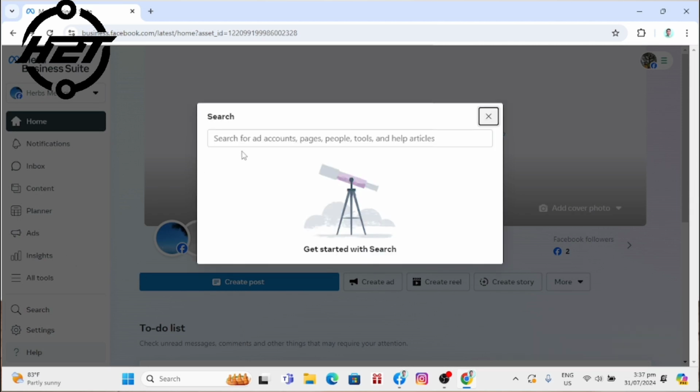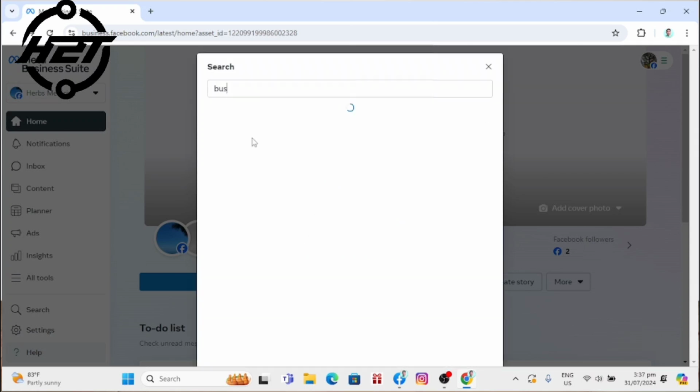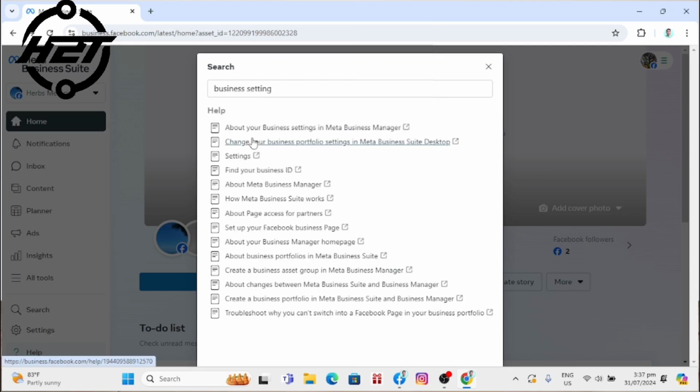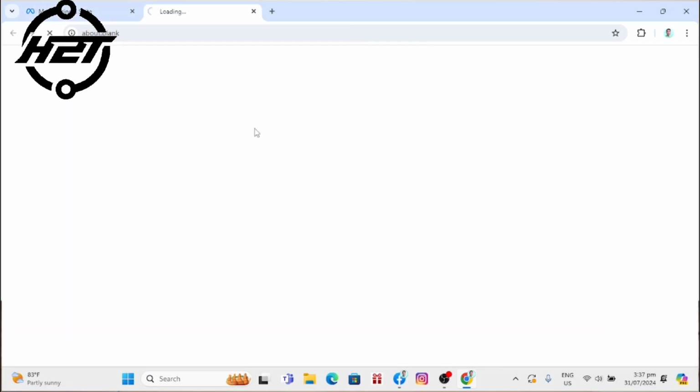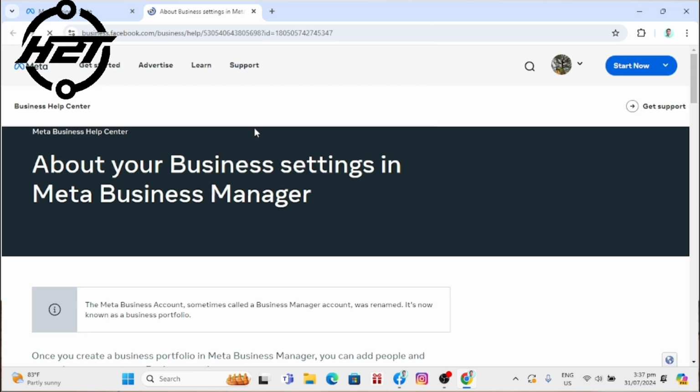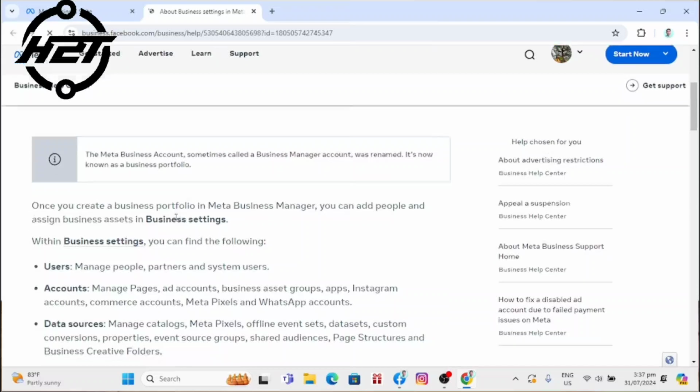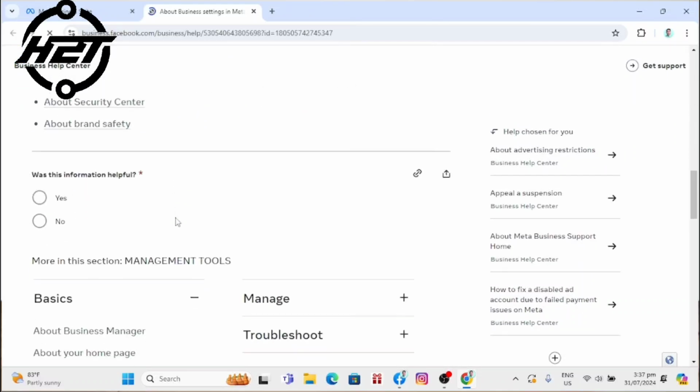Step 4. Verifying pixel integration. Utilize browser extensions like the Facebook Pixel Helper to verify the correct firing and tracking of events for each pixel. This validation ensures accurate data collection and informs targeted marketing strategies for each segment.